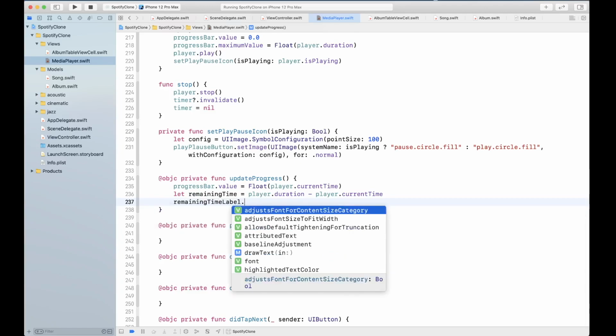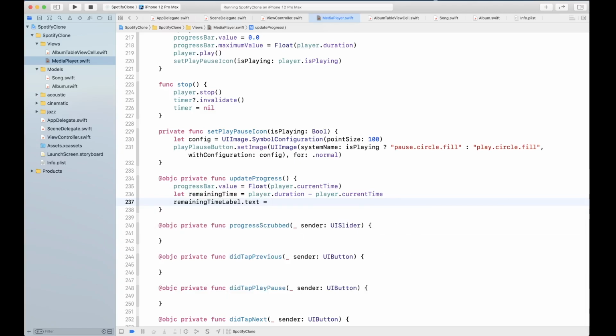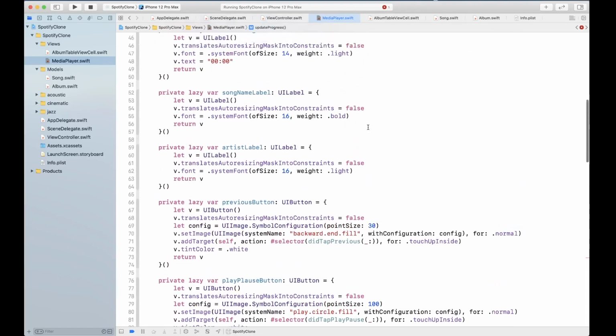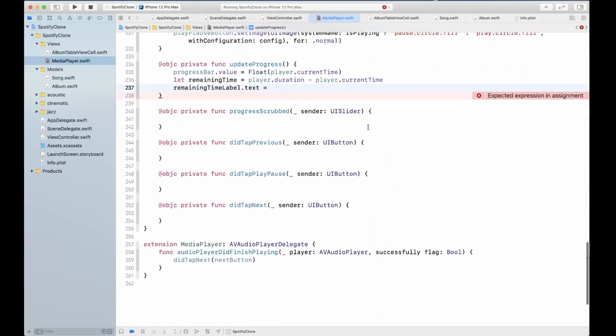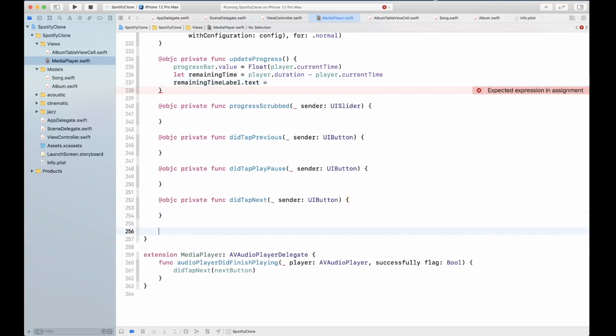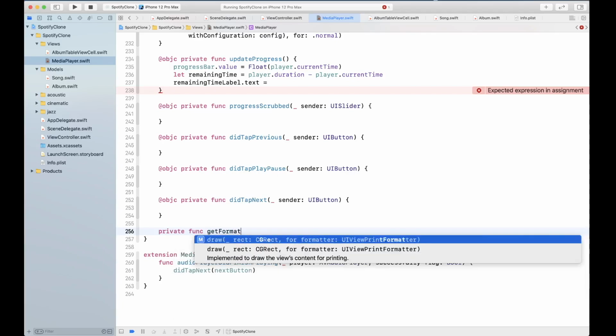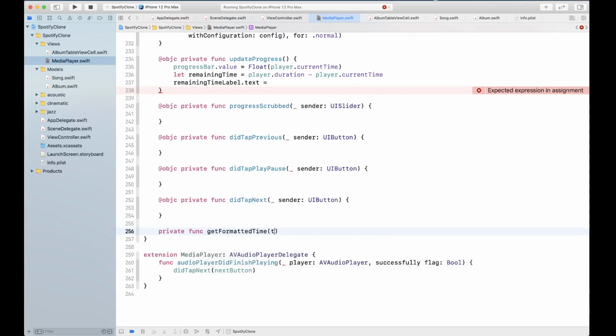Now this duration that's been given basically gives us a time interval, and we need to convert this time interval into that 00:00 format to present how many minutes and seconds, right? So what we're going to do is create a helper function right here. We're going to say private func get formatted time. This takes a time interval.